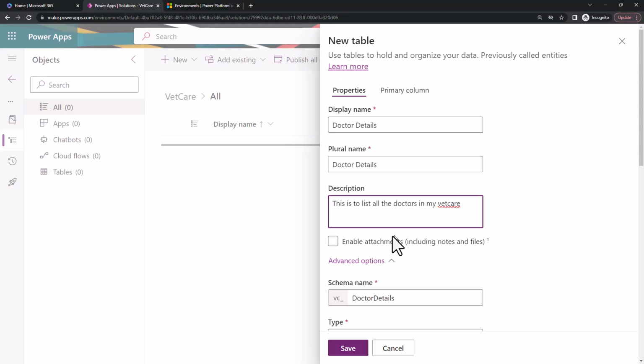Okay. Last but not least, always enable attachments for the table, because if you do not enable attachments for a table and you create the table, you cannot upload the documents. See, when we are working with the forms, we notice that there is a field on the form called attachments, right? If you want to see that attachments, you have to enable this option. Enable attachments for this table.